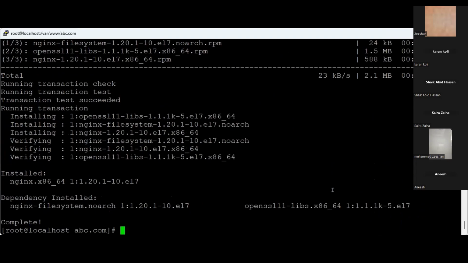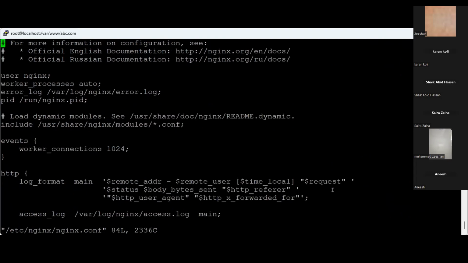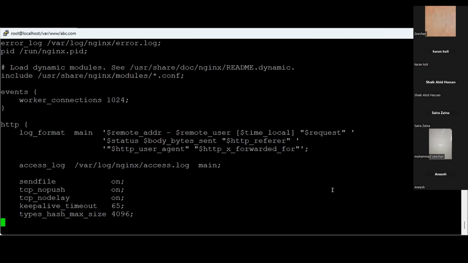I am not starting Nginx right now because it will give us an error. So again, I'll go to /etc/nginx and open nginx.conf, because I know configuration files go there. And let me tell you, we mostly use Nginx as a reverse proxy or to host a single website.